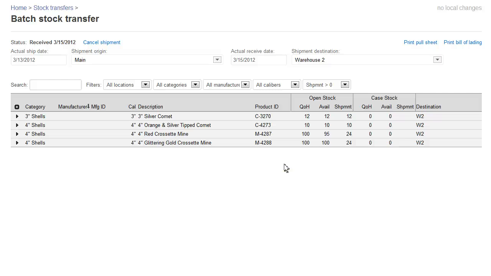So that is the simplest way to create a big transfer of a number of items from one location to another inside Finale Inventory. Thanks for taking a couple of minutes to learn about batch stock transfer.